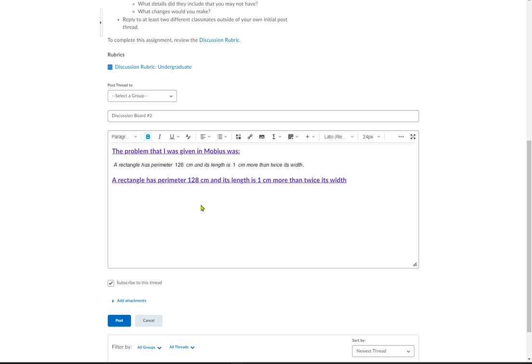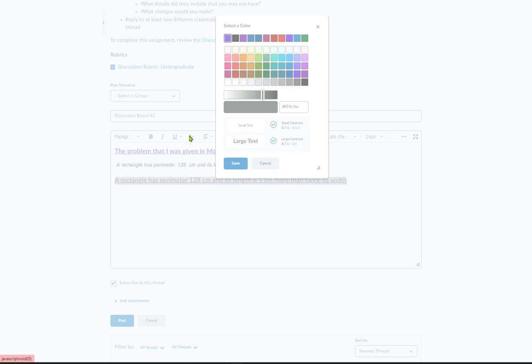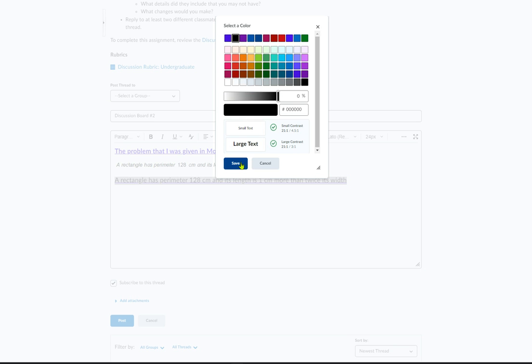And of course, I realized that the discussion board is remembering what color and stuff I use. So I'm going to unbold it, I'm going to underline it, and then I'm just going to go with common black on this.